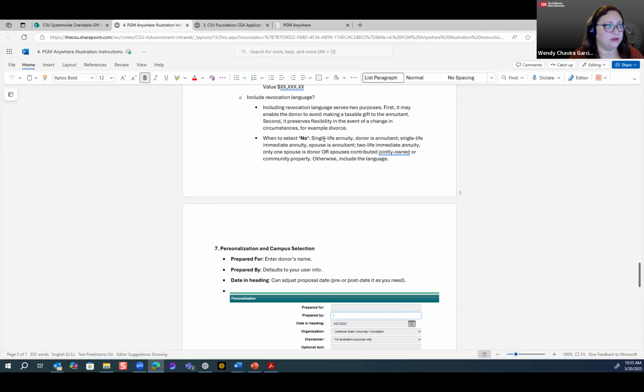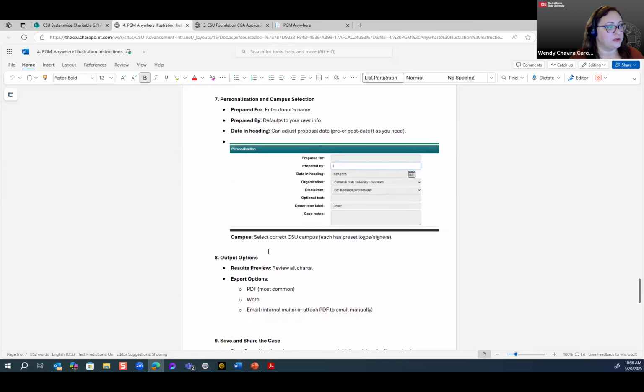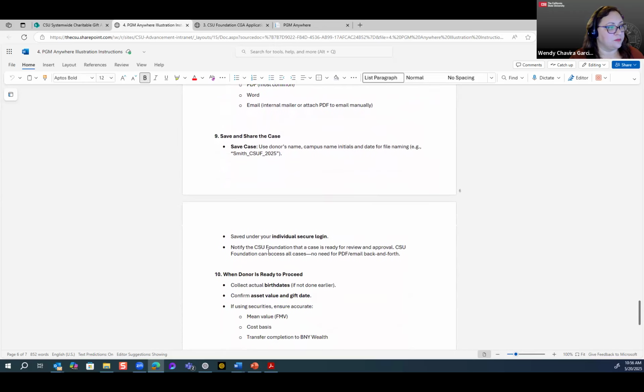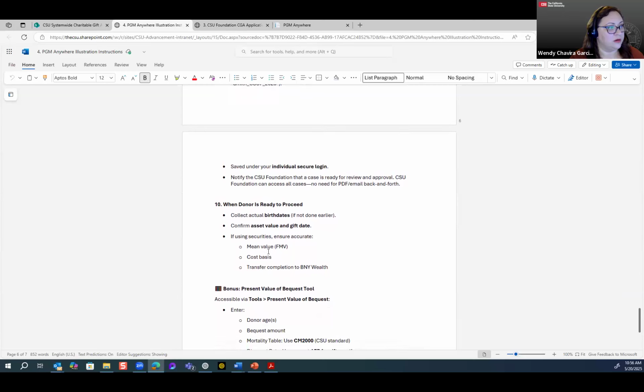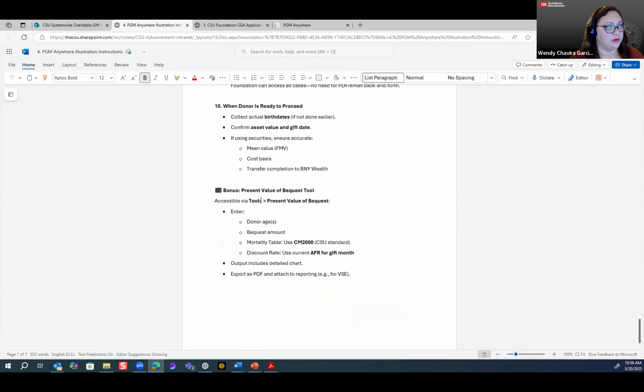If a person is single... If it's a spouse who's an annuitant, it's not a problem. You just say no. Otherwise, you would want to select yes, something to take a look at. You would enter your information at the end and finalize that. The other tool in PGM Anywhere is the present value of a bequest tool, which has been very helpful for other reasons.